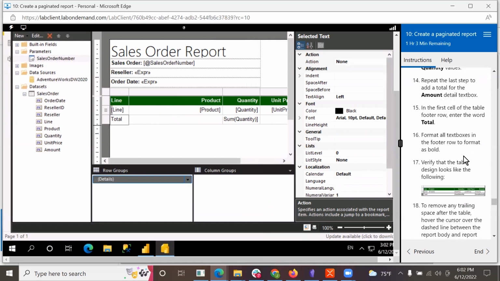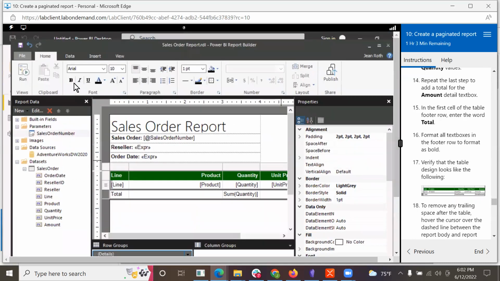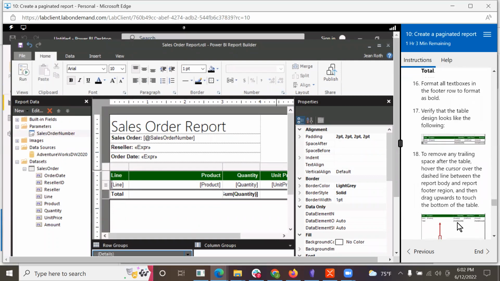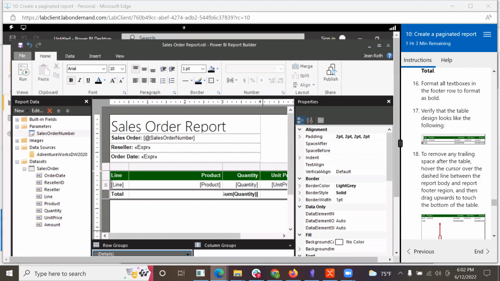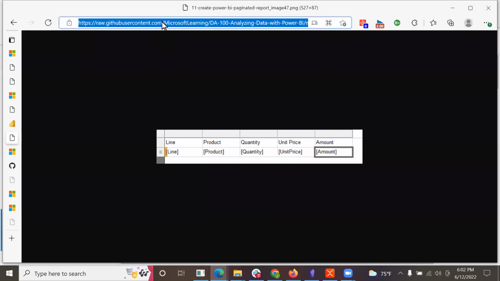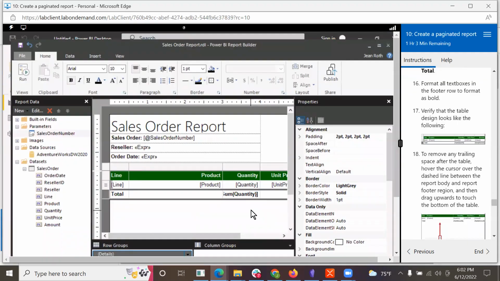Format all text boxes in the footer row format to be bold. To remove, the design should look like this. Let's see what it looks like. Okay. Here's what we have. Look. I don't know. Seems okay.